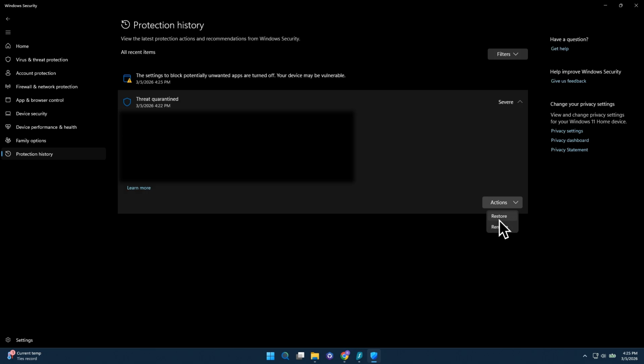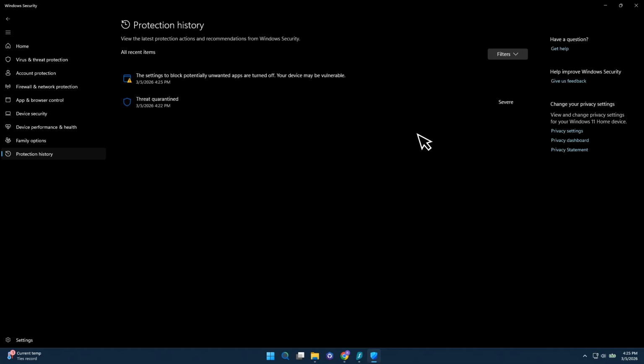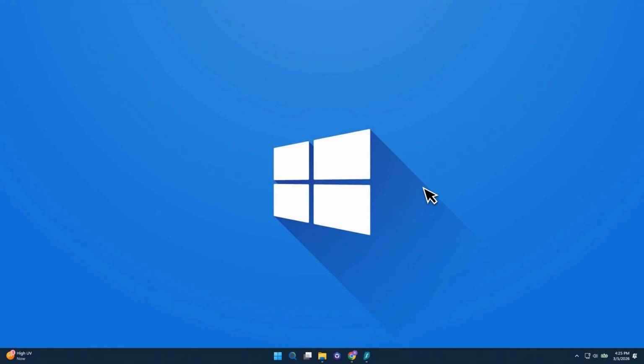When you restore the file, it will be placed back into its original location, allowing your game or application to load the DLL file properly again. Once the file is restored and your antivirus is no longer blocking it, try launching the program again. The error code 126 should now be resolved.